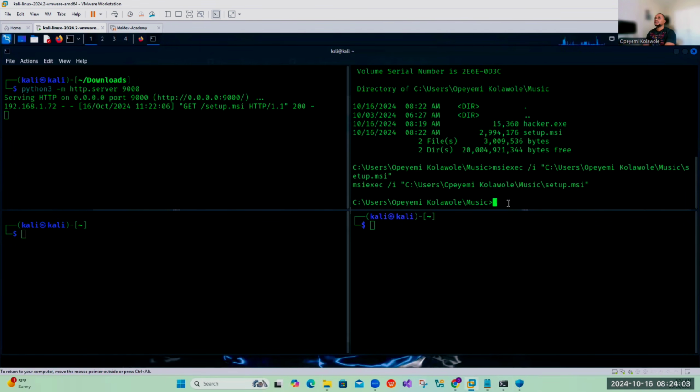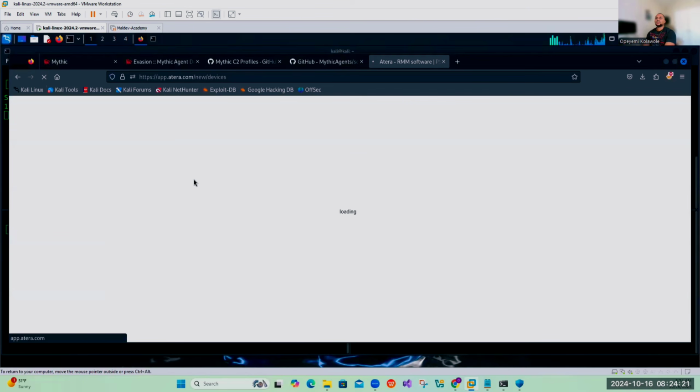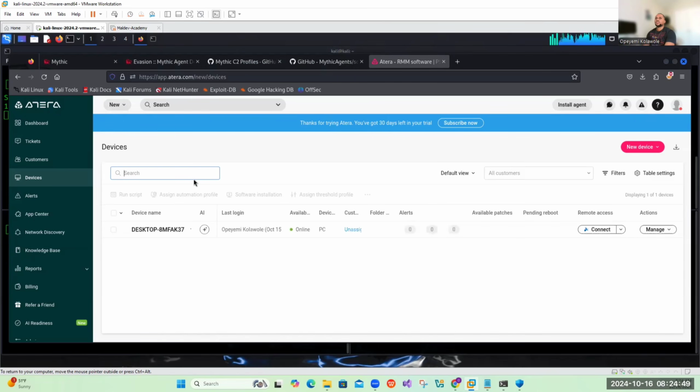Once it's fully installed, we can go back. So I believe it has fully installed on this target system now. We can go back here. Let's refresh. As you can see now, this is my device name. So we have fully installed it on this target system. This is my device. This is a compromised machine. So we have access to this machine remotely now.